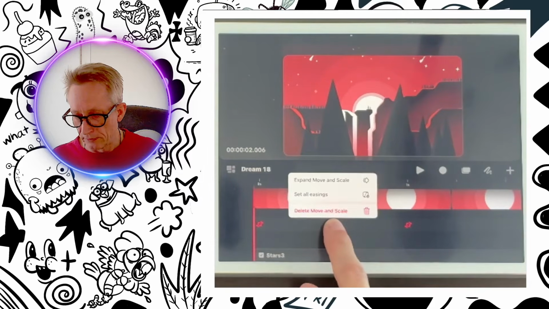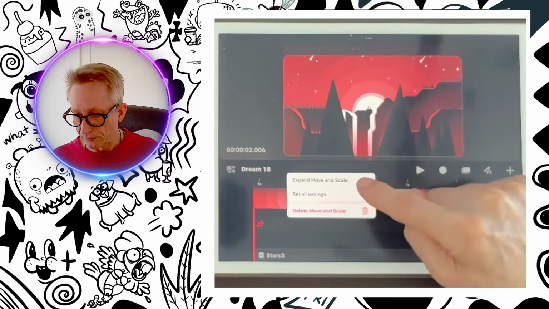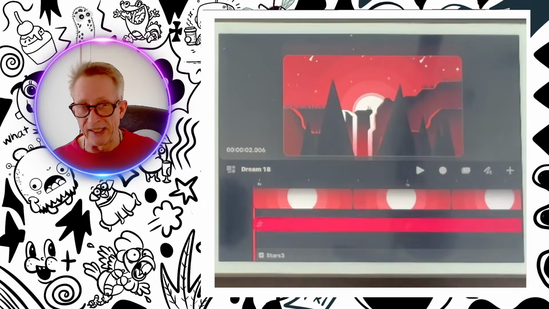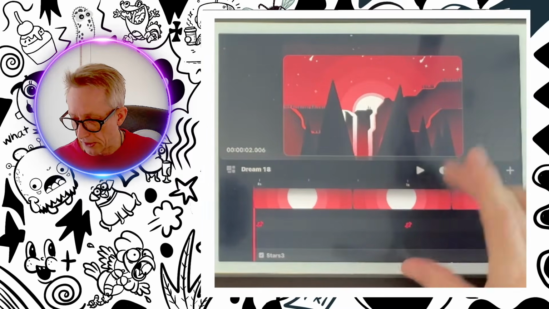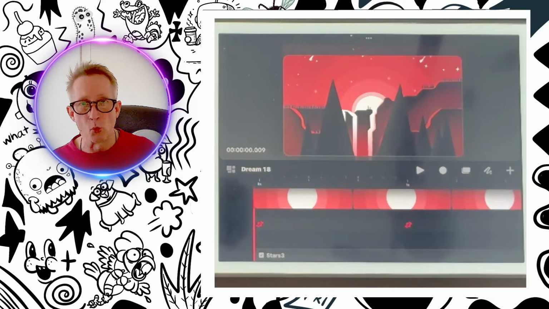Long press on it. You're going to get this little menu here, and you're going to click on Set All Easings. We're going to change it to linear. Now, it's going to be the same speed from start to finish. So let's see that again. That's perfect. So 1 second is a good mark.